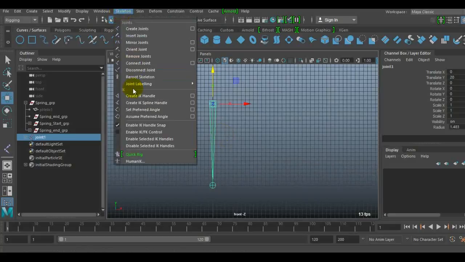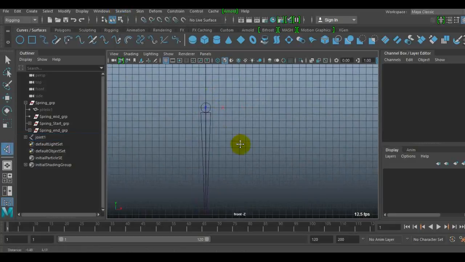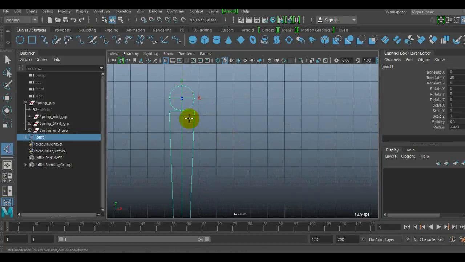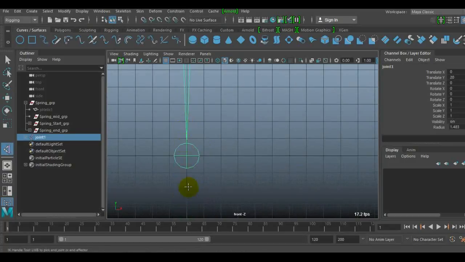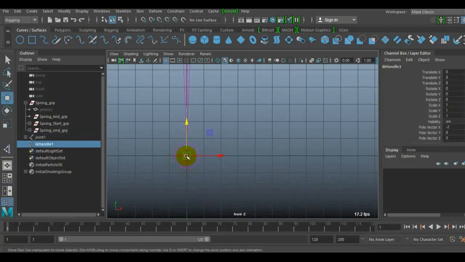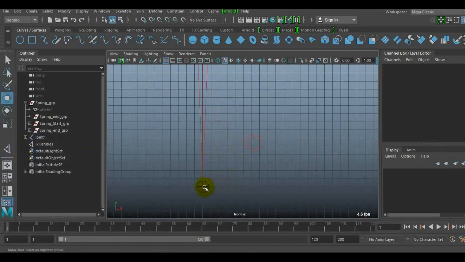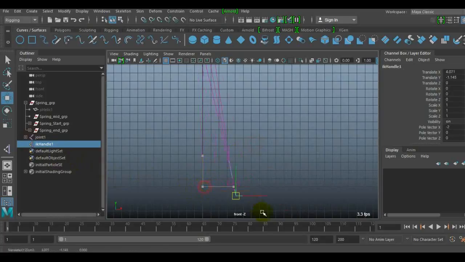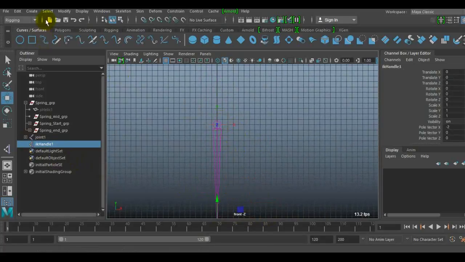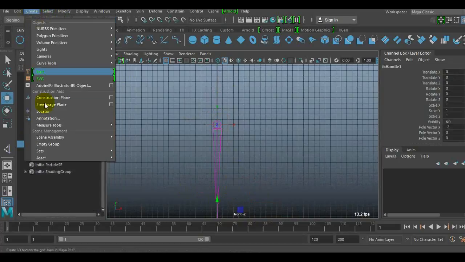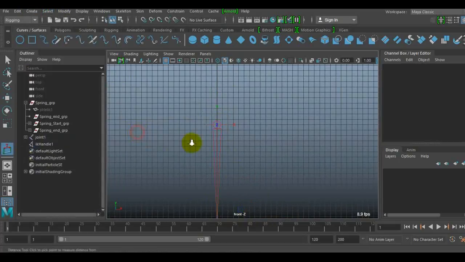Now again go to skeleton, create IK handle, select this upper part and then the lower part, and create a spline handle. Now we create a measure tool and spin tool.